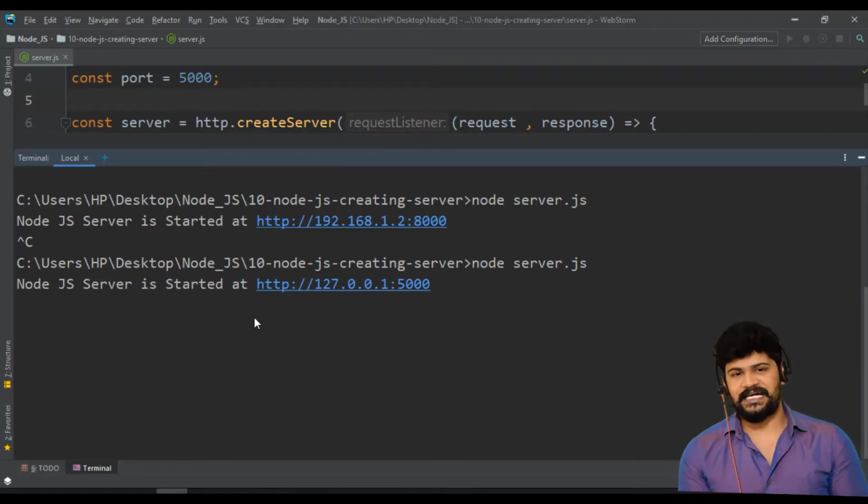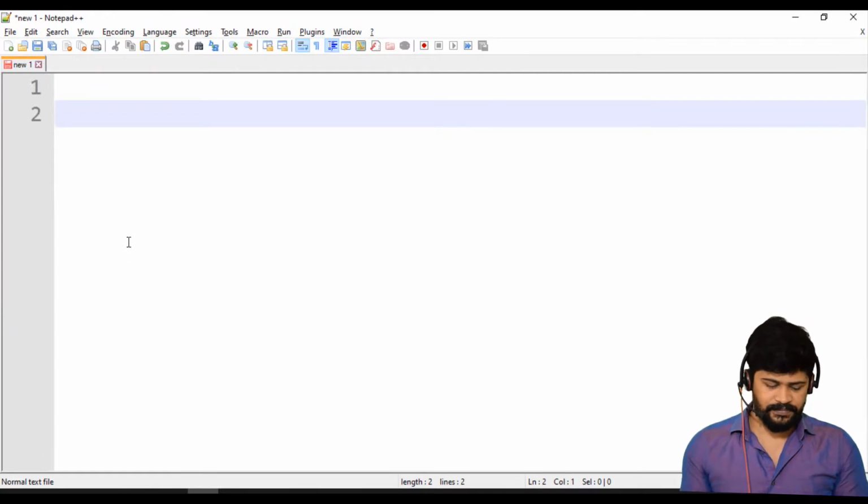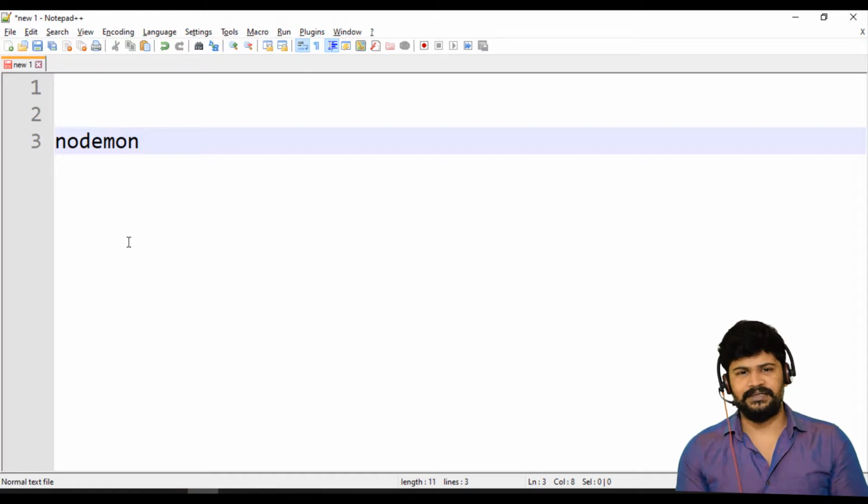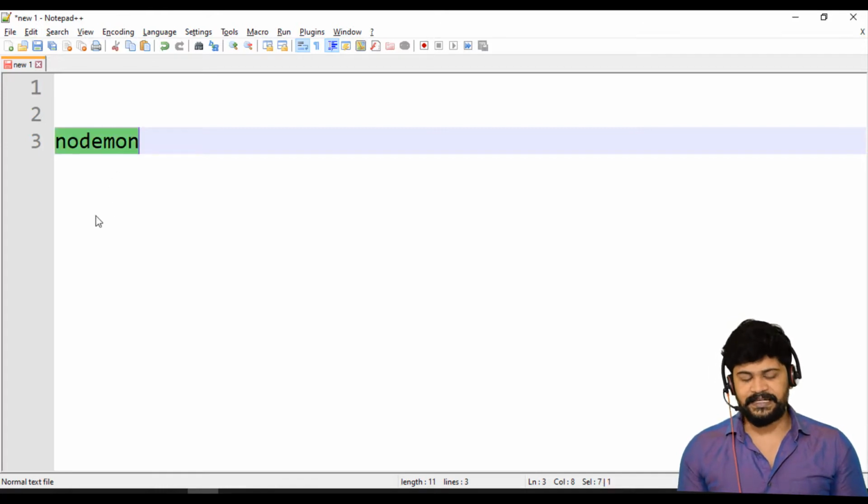If you don't want to restart the server every time, you have a nice module for Node.js that is called Nodemon. So what is this Nodemon? For example, if you know something about the live server concept at the client side, live server will refresh the browser every time a file change happens. The same way in Node.js also, if you want to restart the Node.js server for every file change, you have to install this particular package.